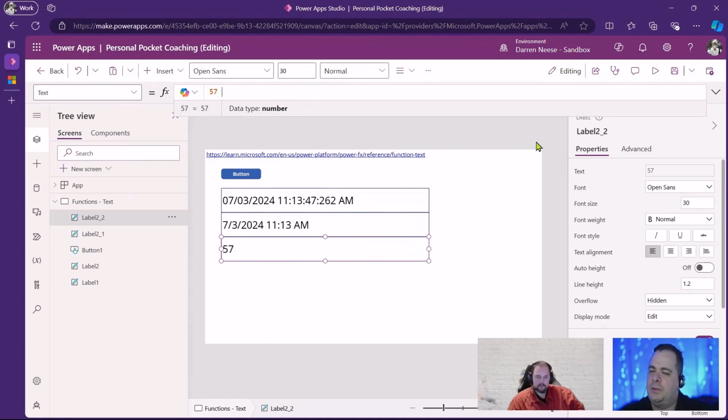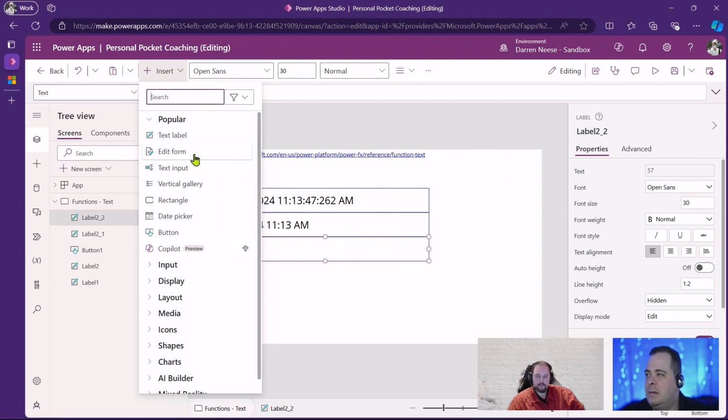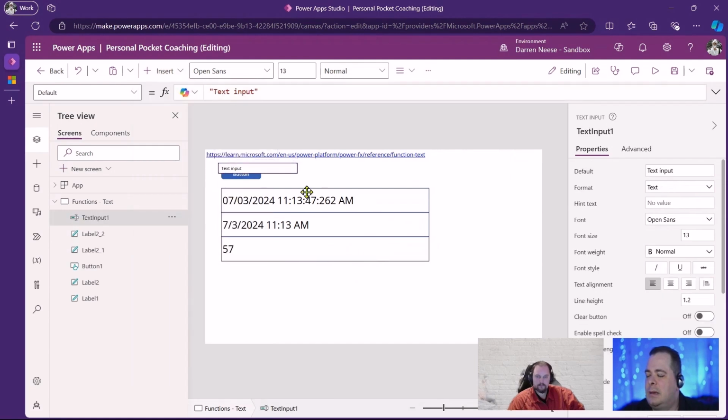Because it was a text label, right? So if you try to put something there, a text label is going to automatically typecast it to a string or a text because that's really the only thing it can display there. And also realize if you have a text input, you can put that down here. Let's make it a little larger. Maybe make that 30 as well.